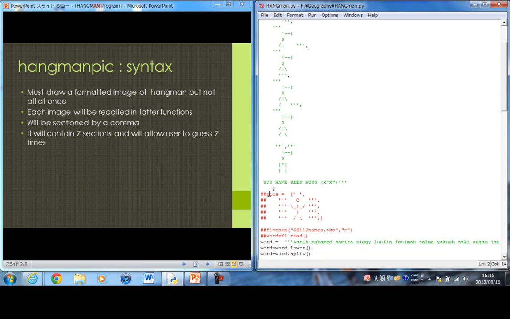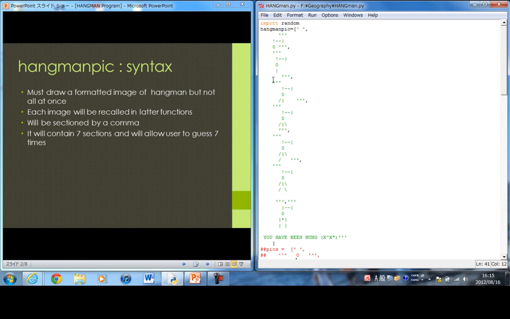This is my first attempt on it. And you can see I had very bad format. And well, off this, I had to basically format an image of the Hangman.